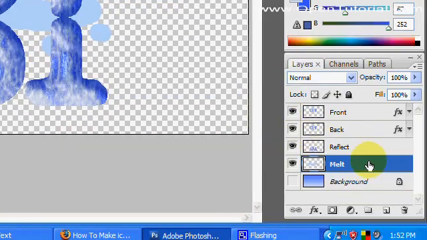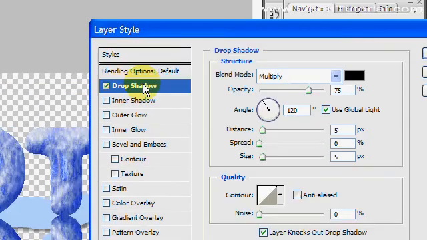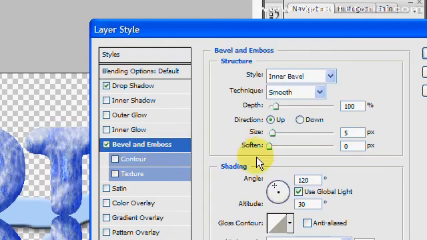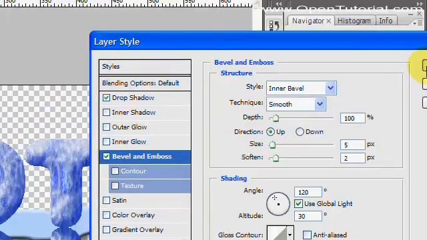And then we're going to add a layer style to this layer. Double-click the layer, and we're going to add a drop shadow. You might want to play with the distance of the drop shadow a little bit. You don't need much of it, just a slight distance. Make the spread and the size all pretty small. Then we're going to add a little bevel and emboss to give it a little more dimension. Same thing here. Play with the size and soften to make it look like there's a puddle of water underneath. And click OK.